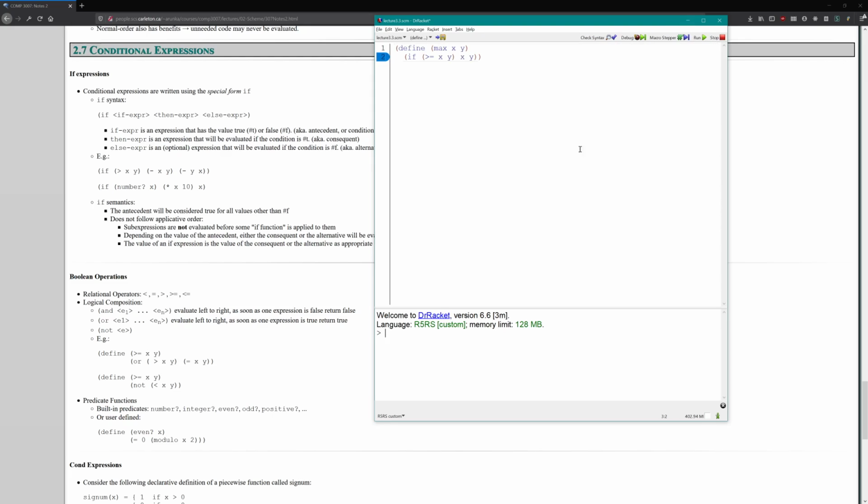So let's run this. And we get max. Let's just take two values, 1 and 10, and the answer is 10. Good. If you get an error running this code, because it says something along the lines of max is already defined or can't be redefined, make sure you have R5RS custom as your language. You'll see in a previous video the option for setting that correctly.